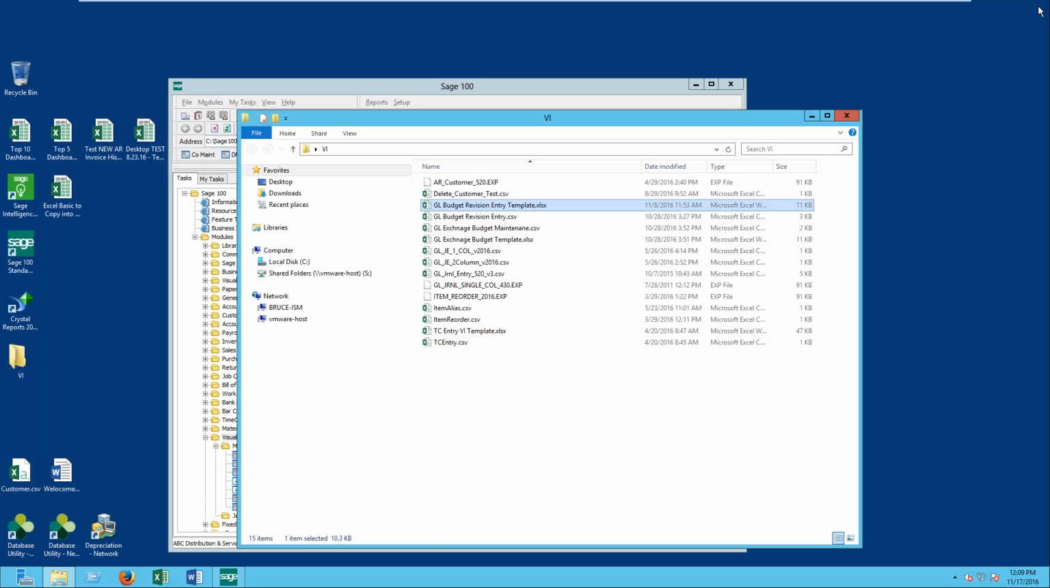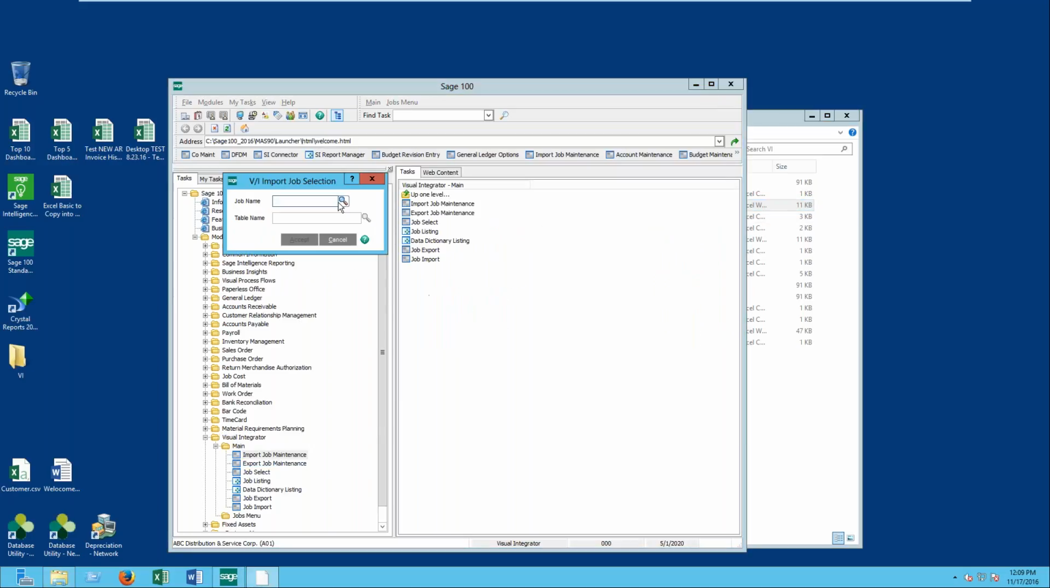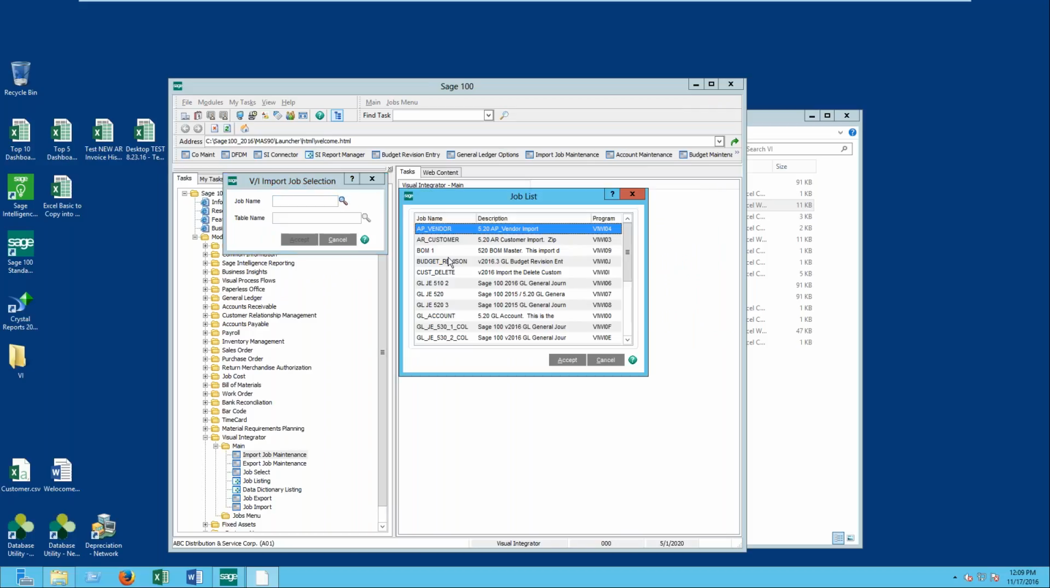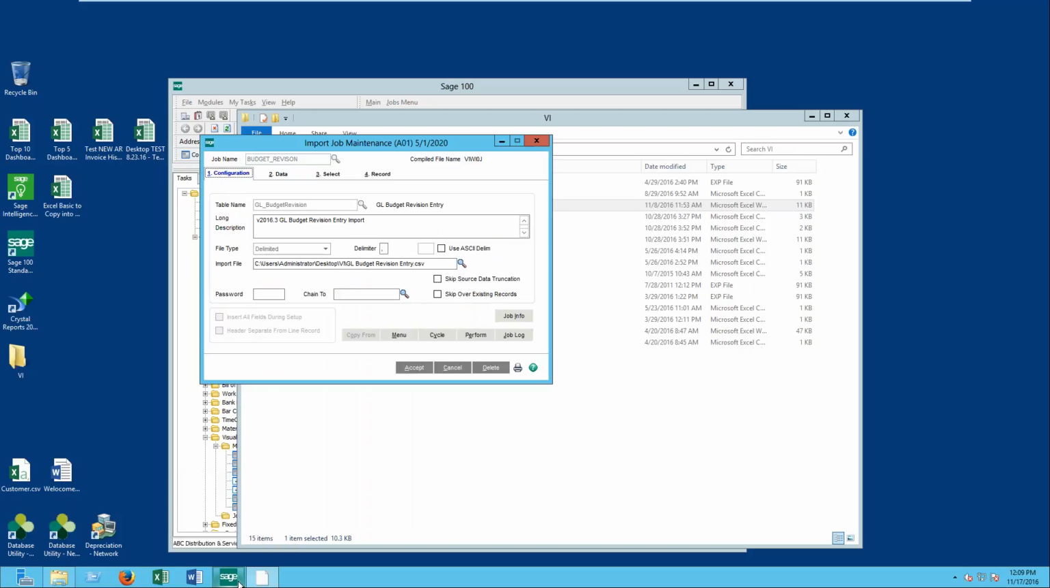Now I'm just going to close that. This file right here, this budget revision entry that ends in CSV, is the same file as this one ending in XLSX, except it's comma delimited, which is what the actual import job itself uses. So I would have copied and pasted my data to that. And here's the actual import. The import here is called budget revision, and you can call it whatever you want. I'll describe this process once this comes up.